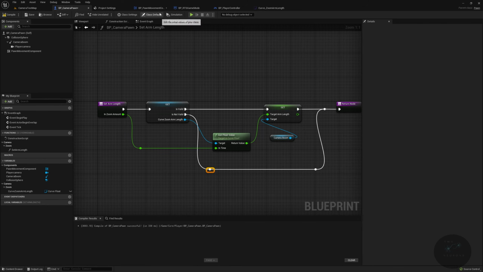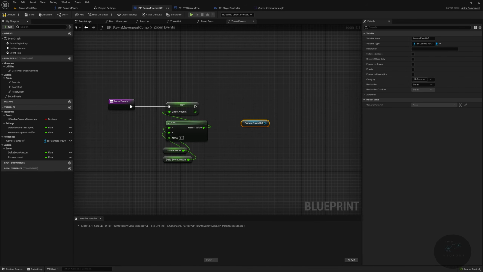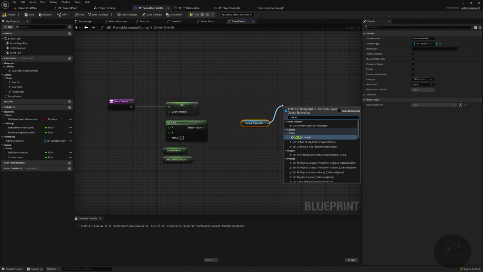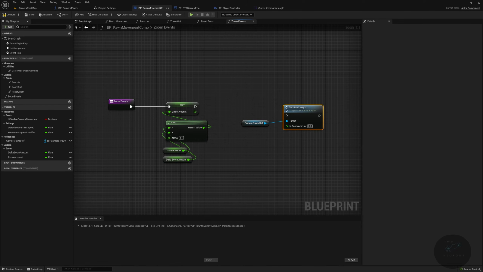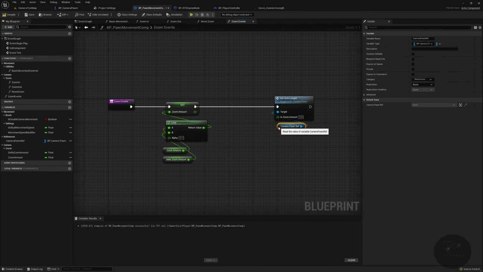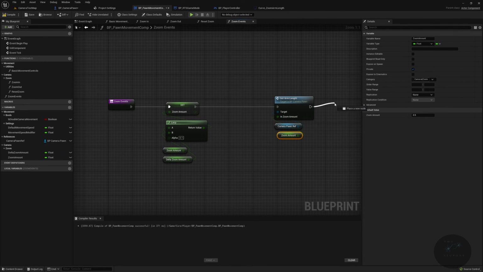Let's go back to our BP movement component. And in our movement component, what we're going to do is set arm length, and we're going to set it to be our zoom amount. So it is our zoom amount being sent in. There we go. And then, of course, at the end of this, we should have a return.